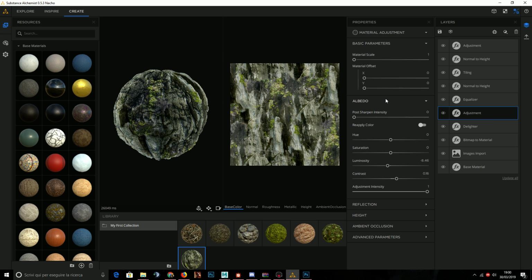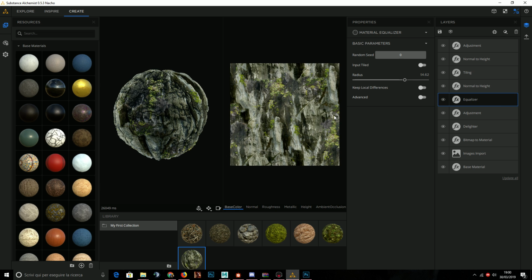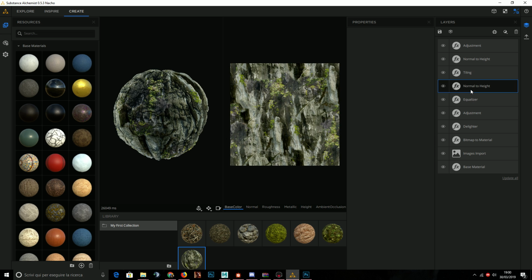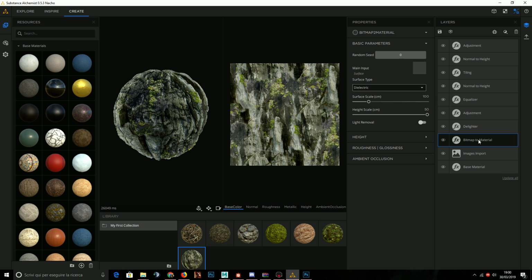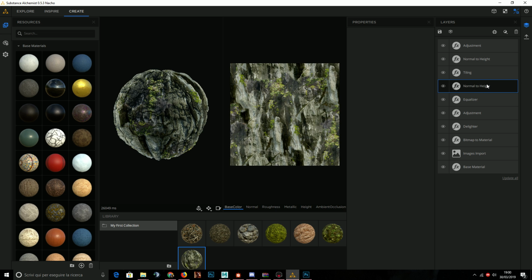Then I have added an adjustment to adjust a bit the color, the luminosity, contrast, and things like that. Then I have equalized the texture to make it as flat as I can. Then I have recreated the normal map from the height map, because the normal map based on the bitmap to material is not that precise, so it can't really define the depth of the surface and things like that. So for me it's much easier to recreate it from the height map.